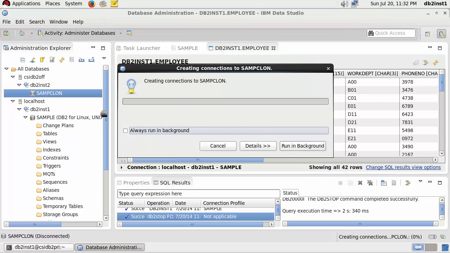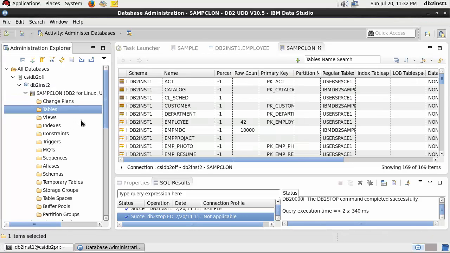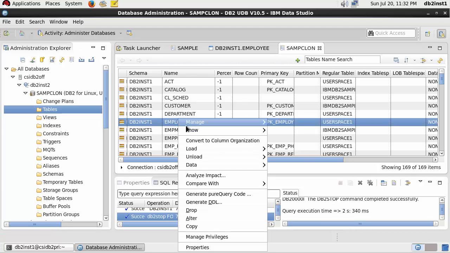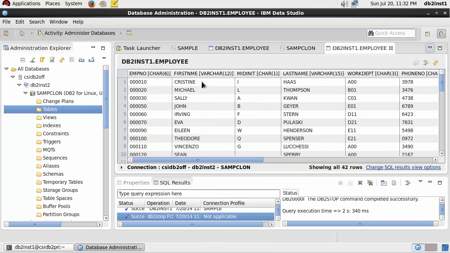So now I can go out here, I can connect to my clone database that I just stopped, and remember FlashCopy Manager started the instance for me. And once I do that, you'll see that if I go to the clone side, which is SAMP clone, and go to the tables, I can browse the data, and if I browse the employee table, I'll do a data, edit data, and you'll see here that now I have my cloned record on the clone side.